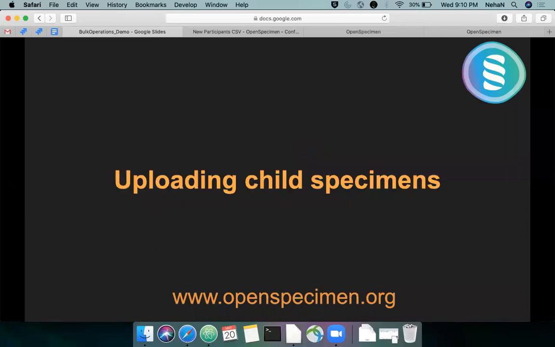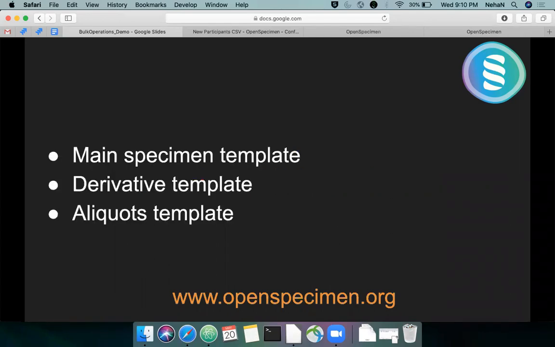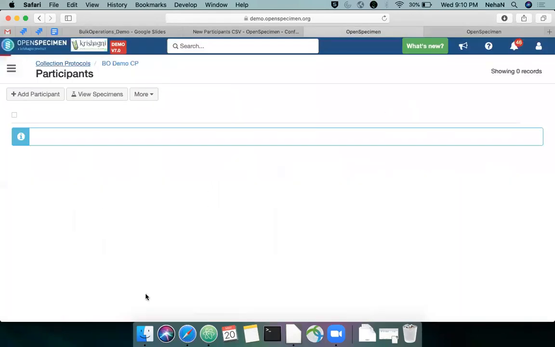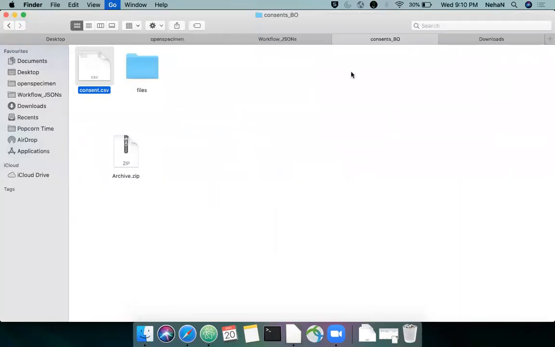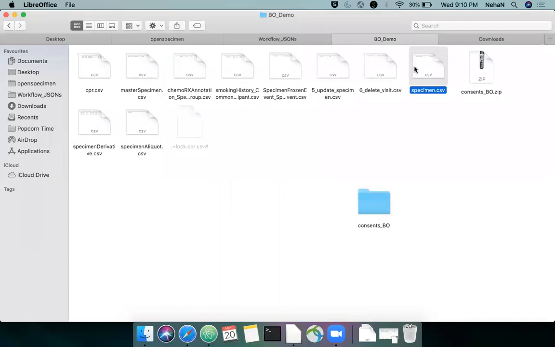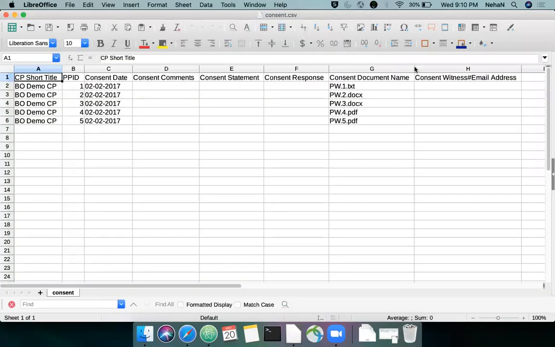Okay, now that we have imported our participants and visits into Open Specimen, I will now have to import my specimen data. There are 3 different templates that can be used to import the specimen data: the main specimen template, a derivative template, and aliquot template. So all 3 templates have different set of fields for importing data. So let me just open the specimen template.